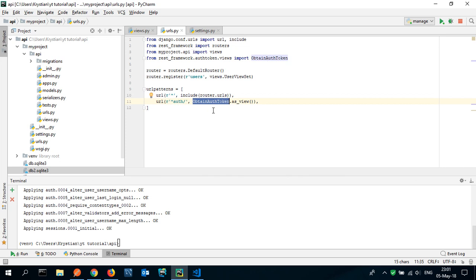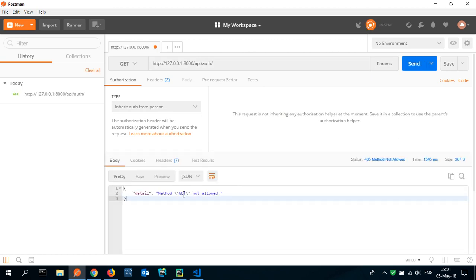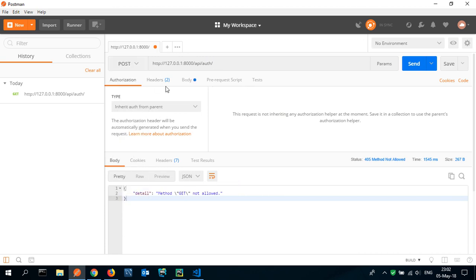So let's go and test it. I will take this, I will save it in here. So the application is up and running. I will go to Postman, and let's test our authentication. I will try to use this one. You can see here the GET method is not allowed, because for authentication we need to use POST to send the username and password to the server. So let's use the POST.